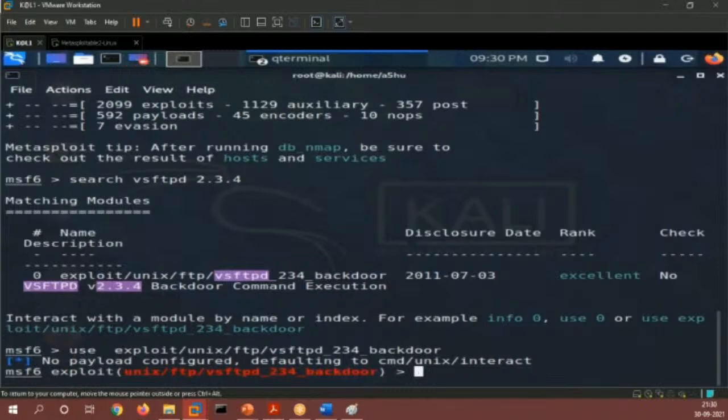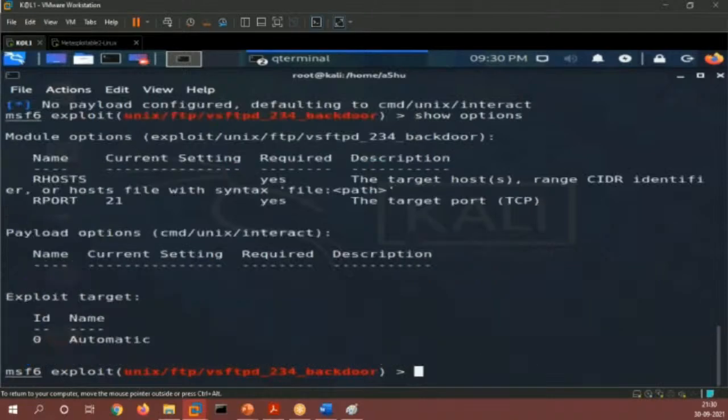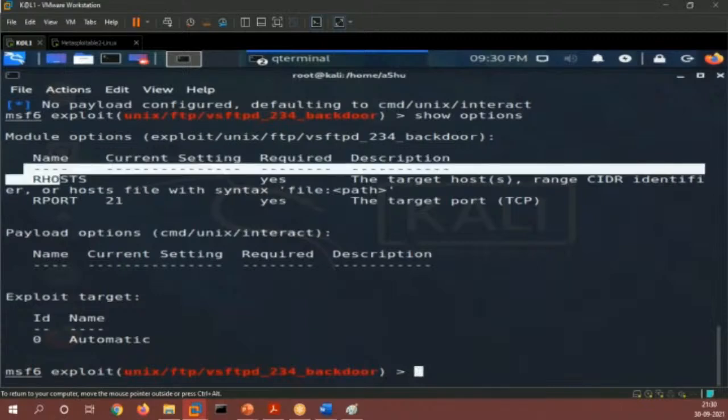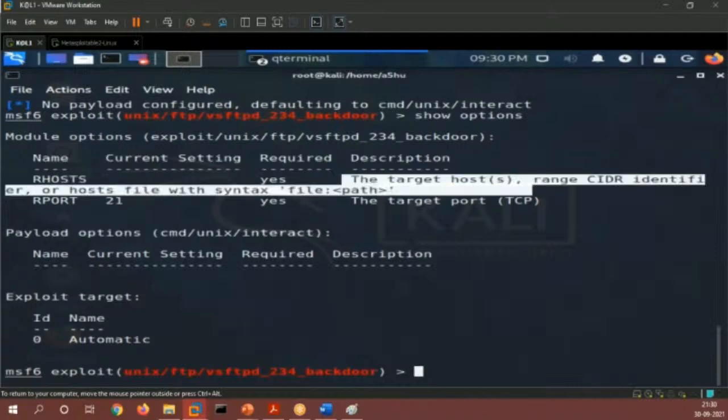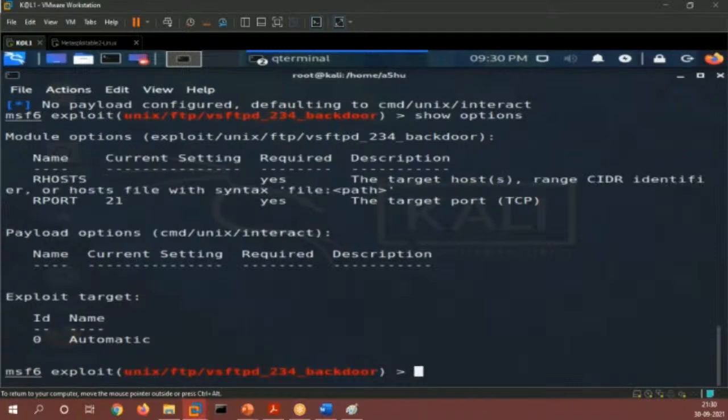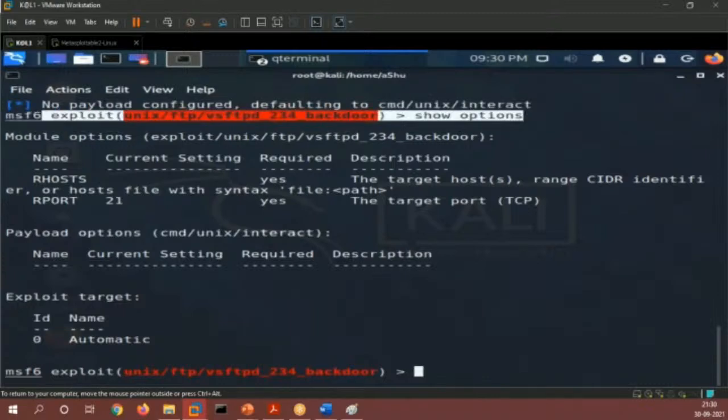So what I'll do, guys, I will write show options. Now what is show options? Show options will give you all the options that are there. As you can see, the first option is RHOST. RHOST stands for remote host, and in the description, as you can see, the target host, right? So on whom I want to do this exploit, my target, right? I have to provide the IP address of my target.